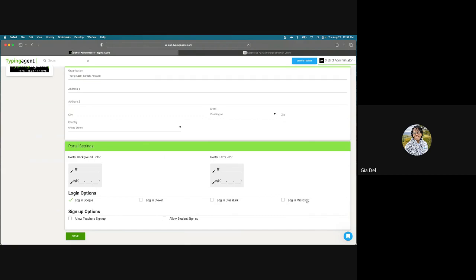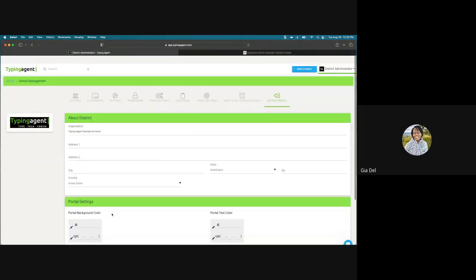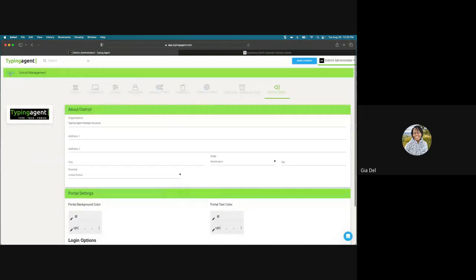If you want to use our own SFTP protocol where your roster is updated every night without using any other third-party rostering system, that is there. Just let us know and we will get that set up for you.